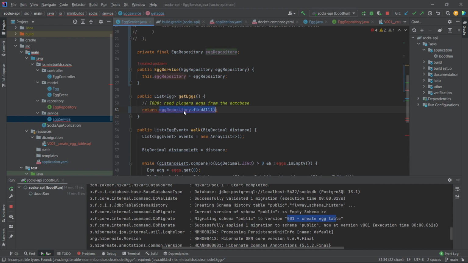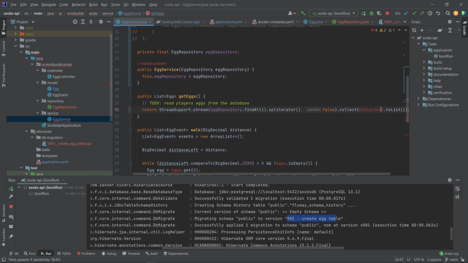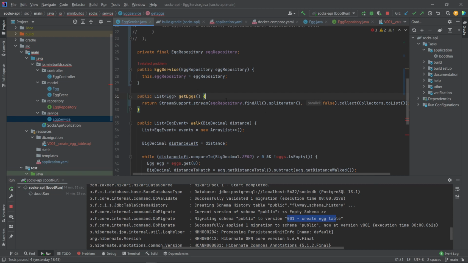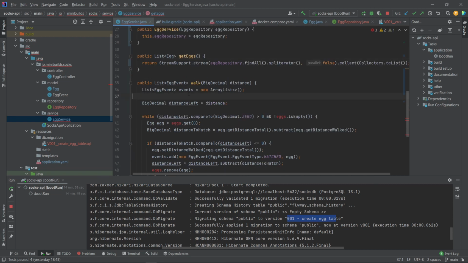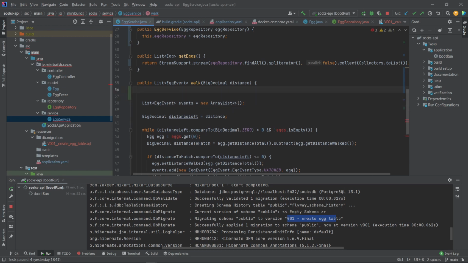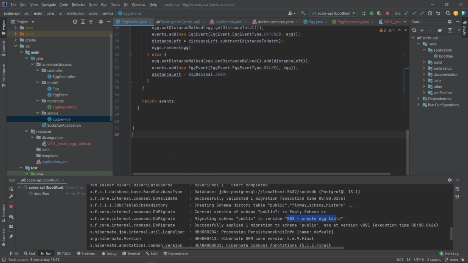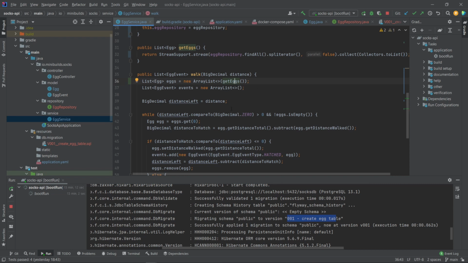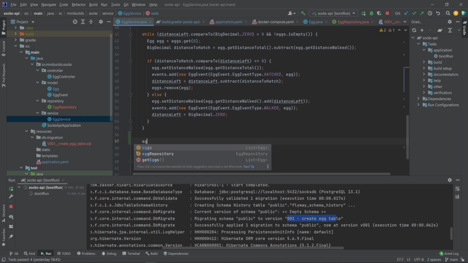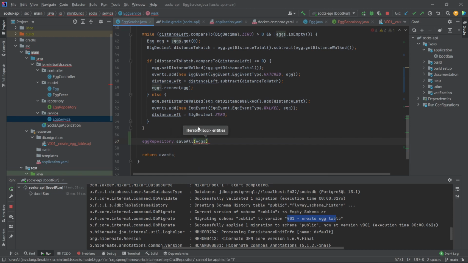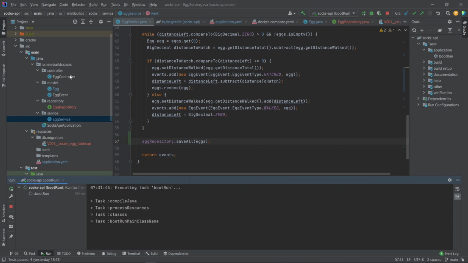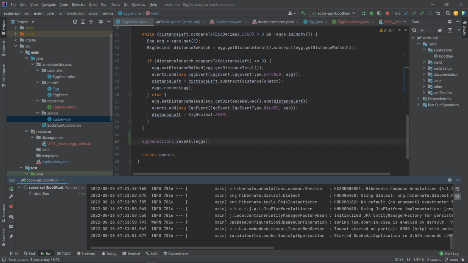In this case, we just use this StreamSupport class to essentially convert the iterable into a stream and then collect as a list over here, thus converting it to a list. So similarly, we want the walk method to change a little bit so that it gets the eggs from the getEgg method, and then later on saves them down here. So we use the save method. So we should be able to restart the application and make some calls to the API to get the eggs directly from the database.